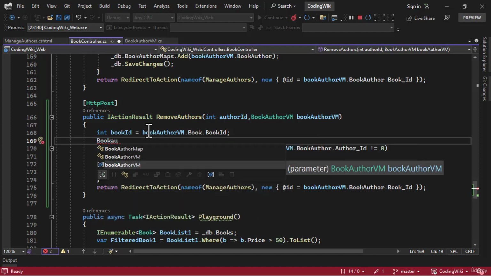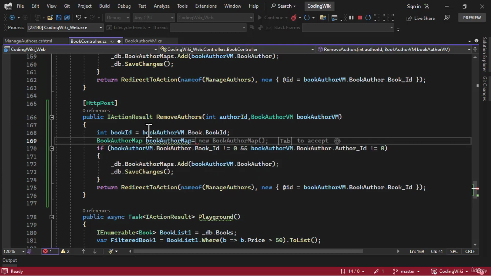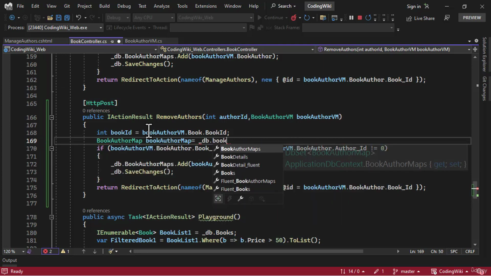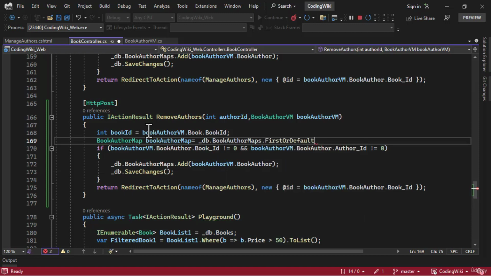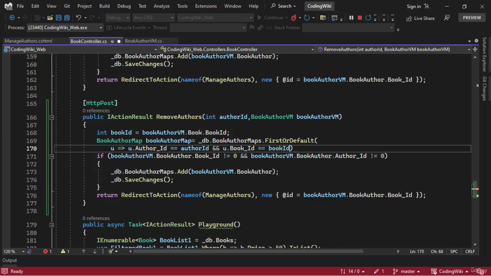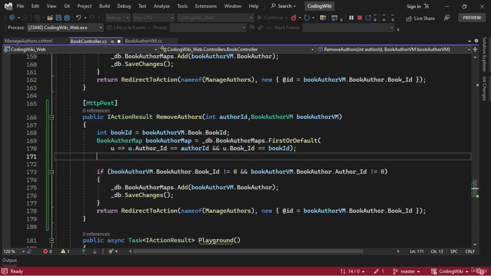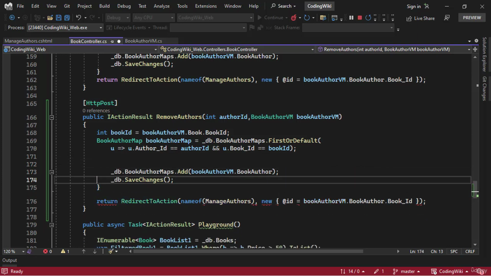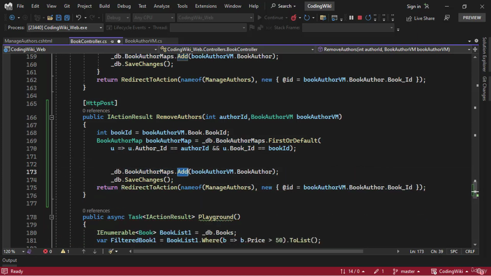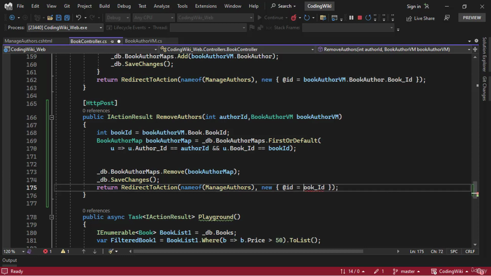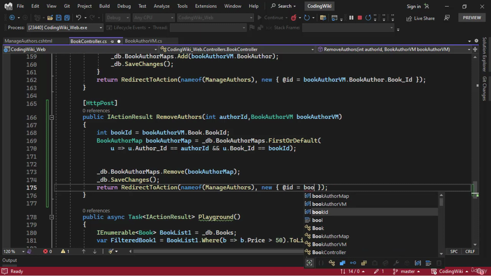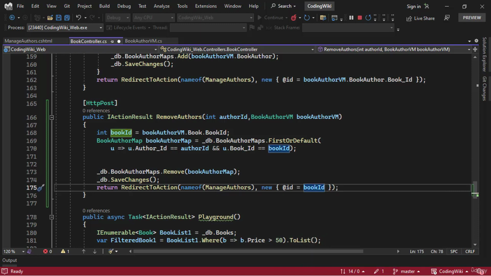Then we need to retrieve the book author map that we want to remove. So that will be equal to _db.bookauthormaps.firstordefault, and we need to pass the author ID and the book ID. We will retrieve the book author, then we can use the remove method. So right here, bookauthormaps.remove, and we want to remove the book author map that we retrieved using the book and author ID. We will save the changes and then we will redirect back to manage author, and this time we directly have book ID in the local variable. Let me use that, and perfect, that looks good.